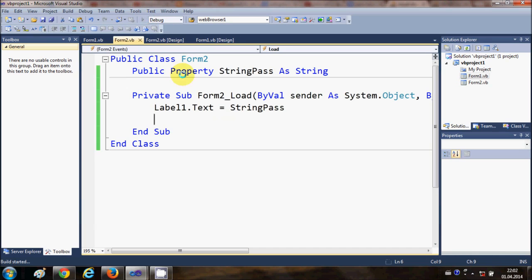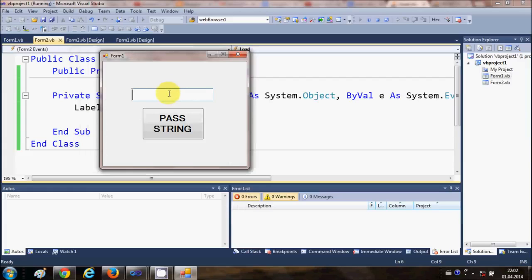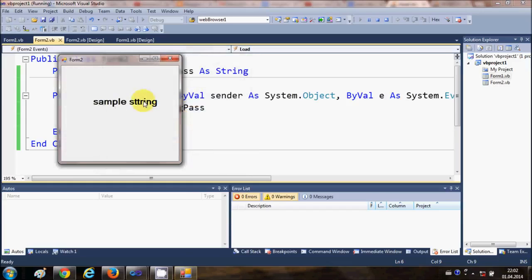Now when I run the program, whatever I write here, for example I will write sample string, and I will say pass string. So I will click this button and you will see here whatever I have written in Form1, it's passed to Form2.